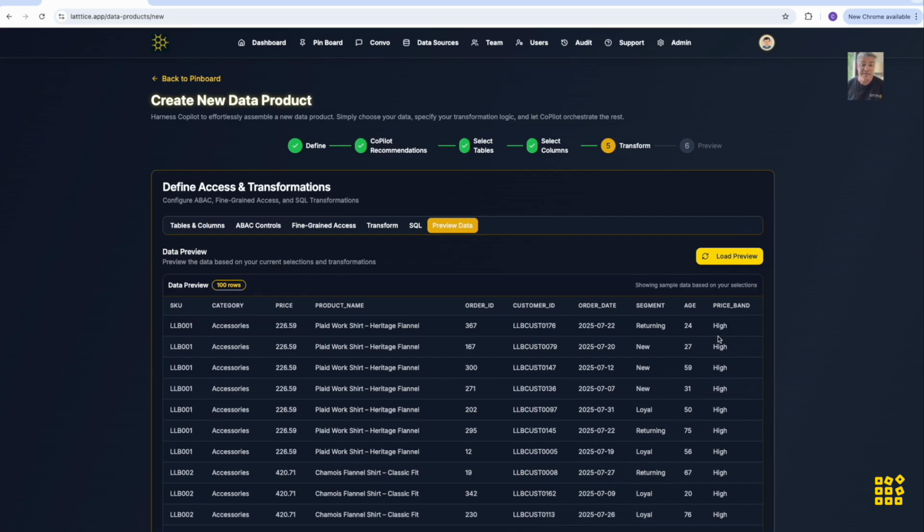So now if you access this data product with anything that you like to use, Power BI, Excel, Lattice GPT, Slack, whatever your tool of choice is, you'll now have access to that information.